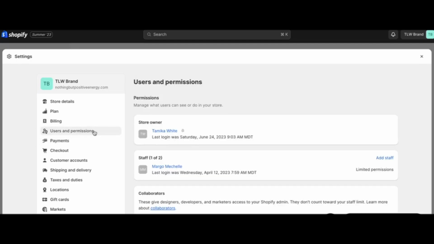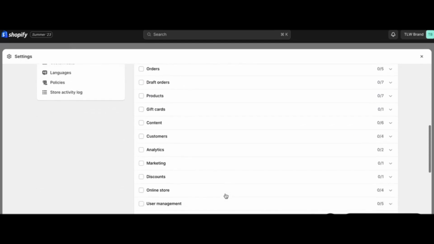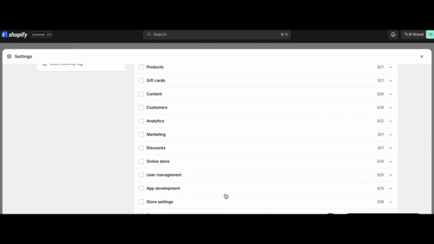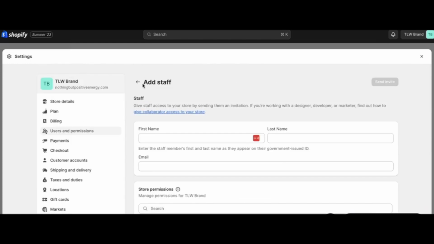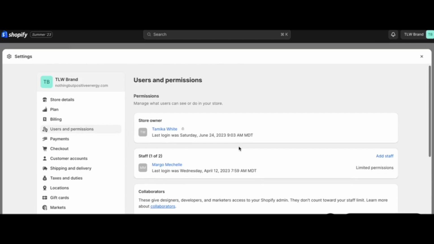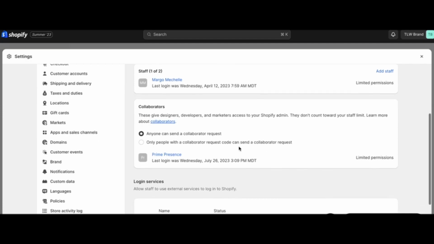If we click into users and permissions, say you want to add a staff member to your site, what you'll do is you'll just click add staff. You'll add their email in, their first and last name, and then you can also go into this section and give them certain permissions. So say you don't want them looking at finances, you can hide that section from them. You can hide different areas to make sure that they're not seeing things that you don't want them to see, or you can give them all the access in the world and help them to run the business for you.